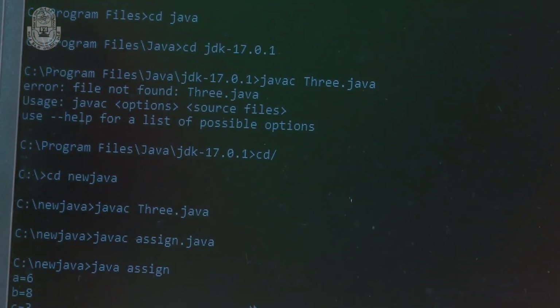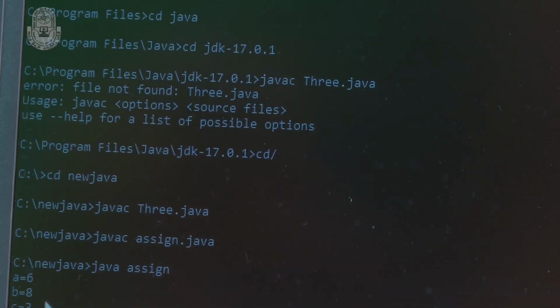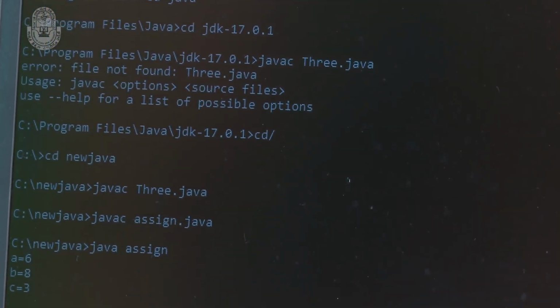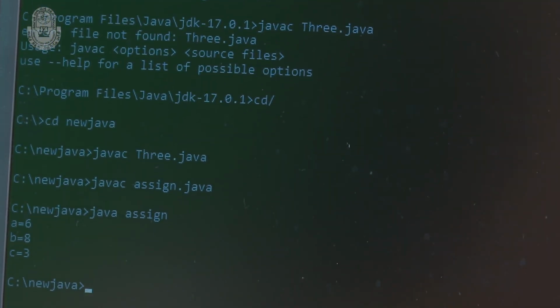Now just observe, students. A is equal to 6, B is equal to 8, C is equal to 3. That means it is perfect. You have assigned the values to the variables. A, B, C are the variables of type what? Integer you have given, so it is displaying the integer values, right? So this is what you get as the output. Hope you have understood this, students.